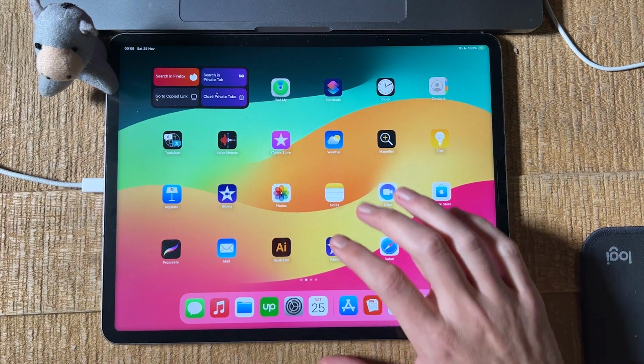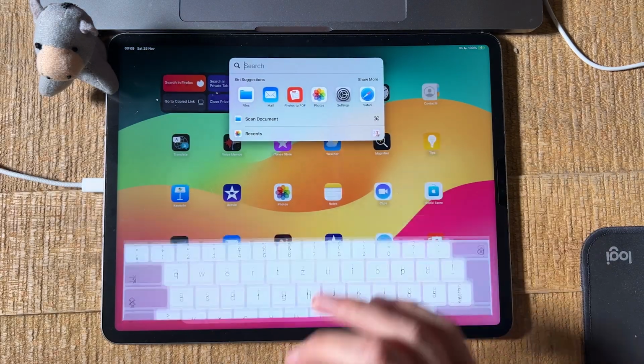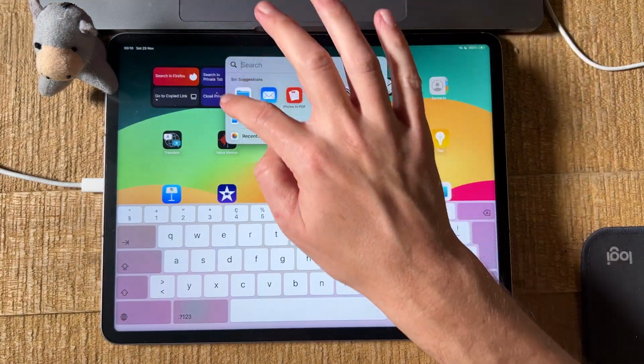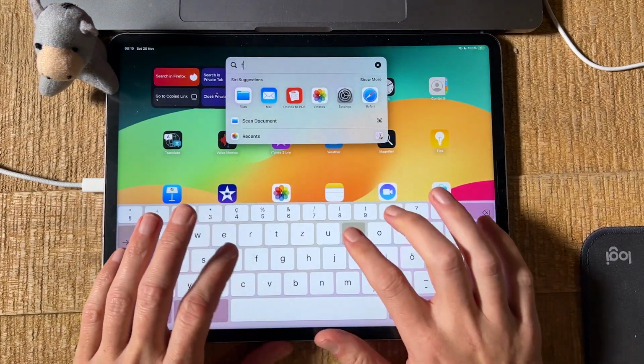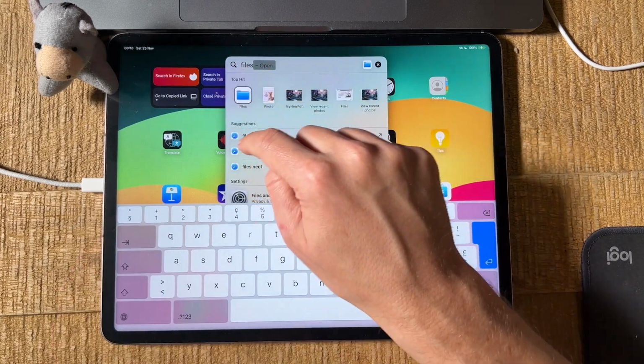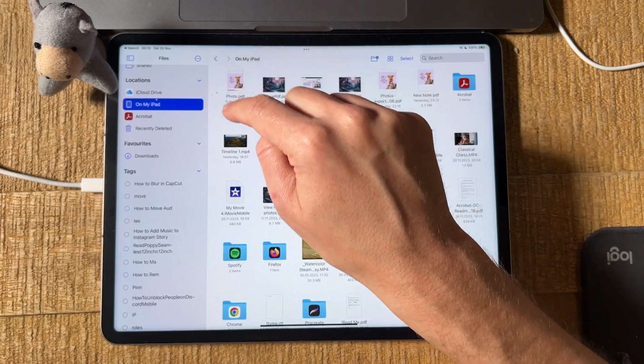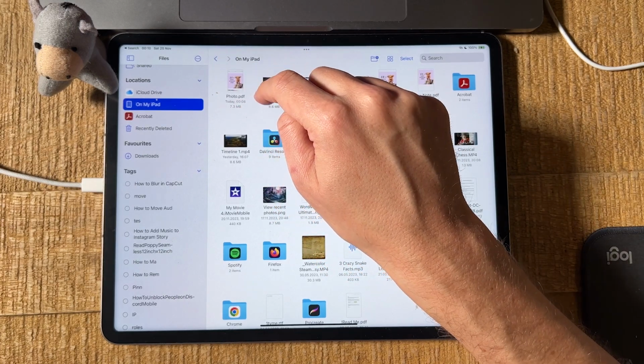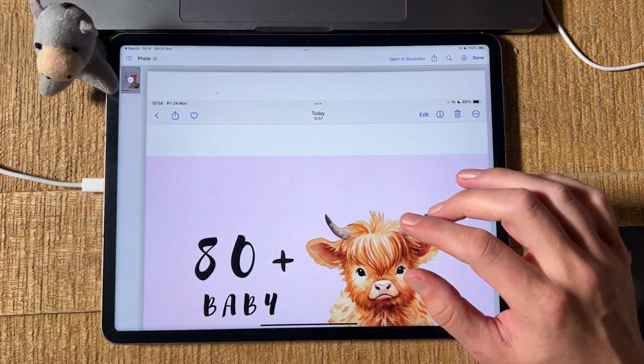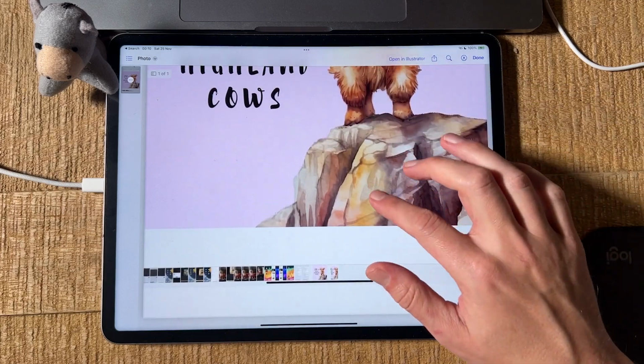If you're having problems finding it, you can also swipe down from the middle of the screen and then use this search field here to search for files. You should easily find the Files app like this, and once you found it, tap on it to open it up. And here we have our lovely Highland cow as a PDF now. Let me quickly open it up. And this is how our PDF looks.